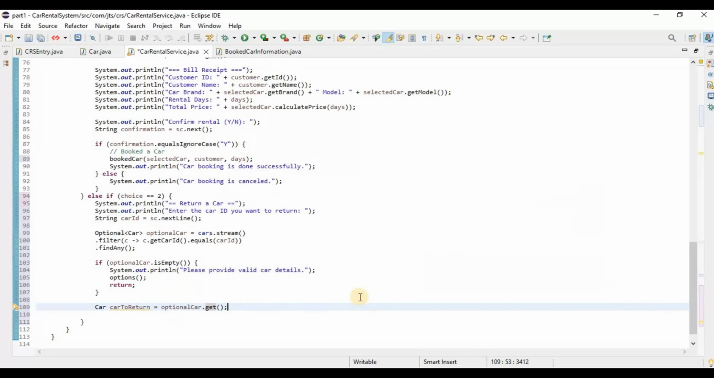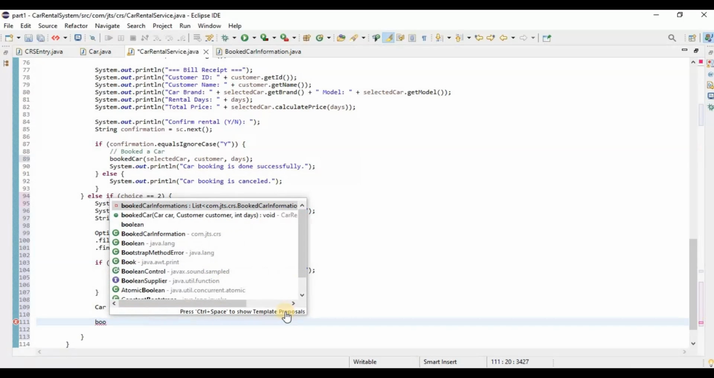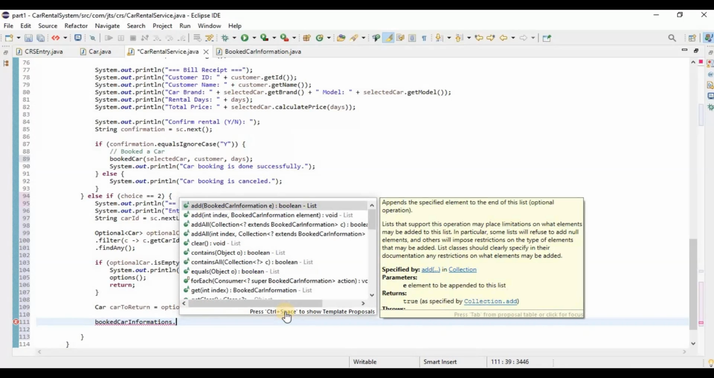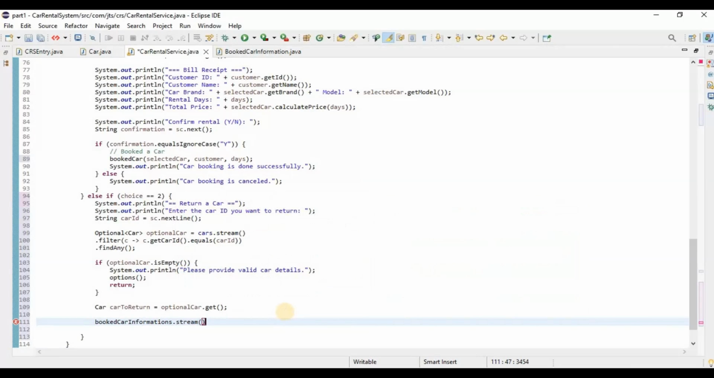Okay, so next we can filter out the booking information from this list of booking information. We have got the car which the user wants to return, and then we need to get the booking details for this particular car. We are storing the booking information in the booking information list, so from over here we need to filter out the data.